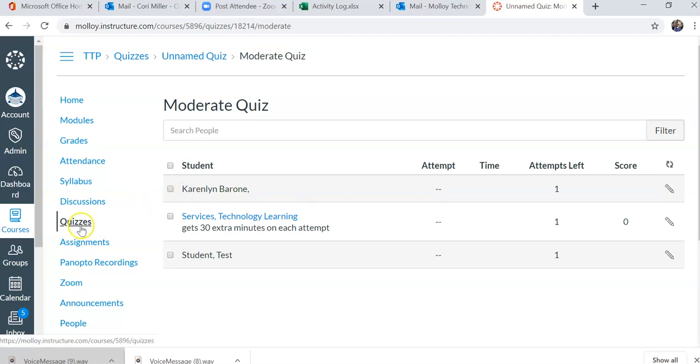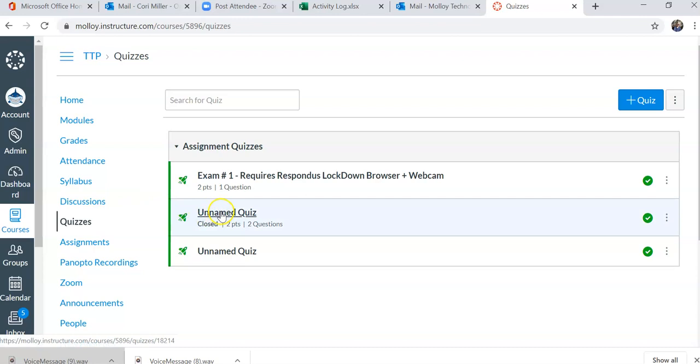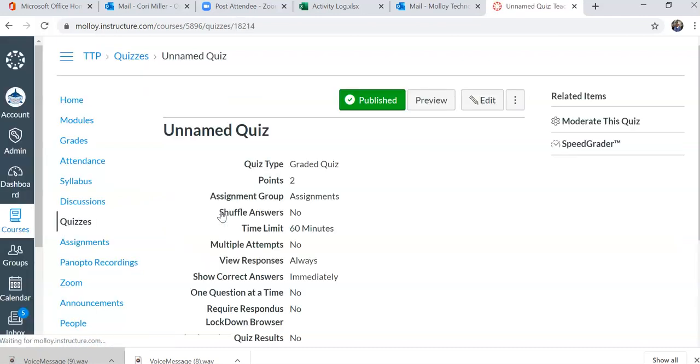Perfect. What I want to do now is go back out to quizzes, and click on this quiz again. Because I have to make sure that this quiz is open for at least 90 minutes, which will allow all of the students to take it for their hour. My one student is going to get an extra 30 minutes, which is that 90 minutes total, which means this quiz has to be open for at least 90 minutes.